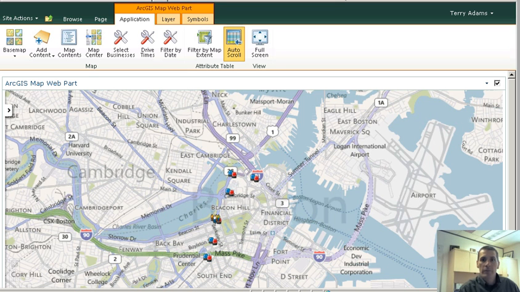This is part 2 of the Fusion Core solution, a demonstration of integration between Microsoft SharePoint 2010 and ESRI ArcGIS. So we're looking at a map with an incident. I'm currently Terry Adams and I'm logged in as an intake officer.